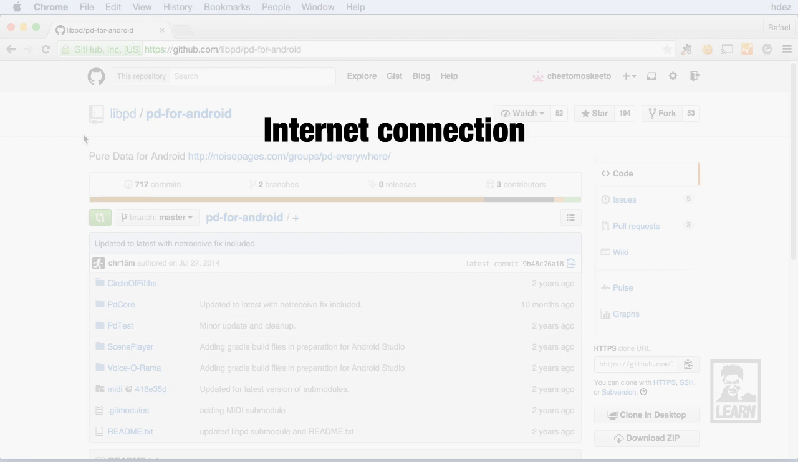One is an internet connection. The LibPD repository is hosted on GitHub, and in order for us to clone it, we'll need to connect to GitHub and then download it to our computer.